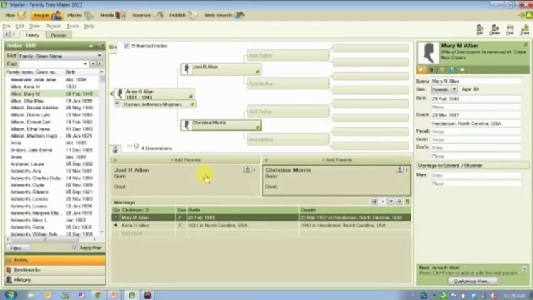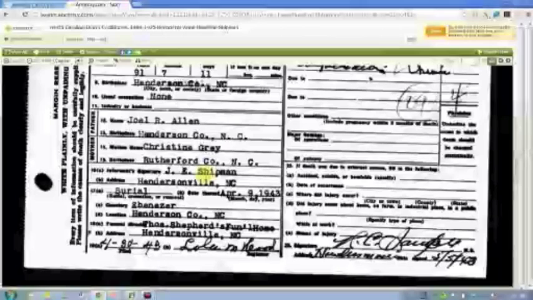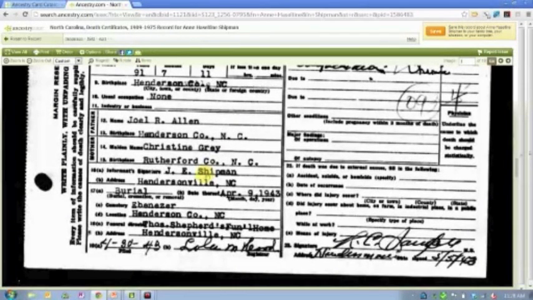All of these are just clues or flags or little breadcrumbs that lead me closer and closer to the truth. And I'm going to want to make note of all of this information so that I know what I'm looking for when I go looking for other records. Looks like here she was buried in the Ebenezer Cemetery in Henderson County, and Thomas Shepard's funeral home took care of the arrangements.